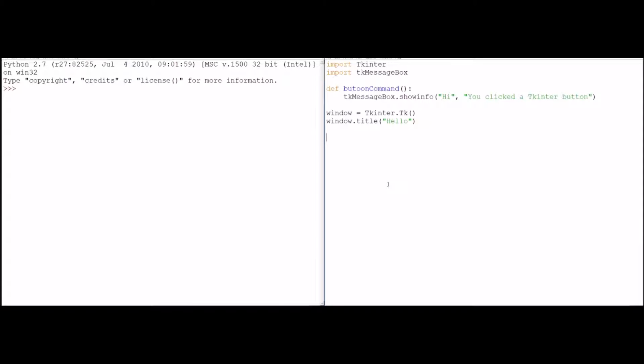Then we've got to define the button. So I'm going to call my button just button, and set it equal to tkinter.Button, and then that takes the argument window, because that's what we've set our window equal to. And we're going to give it the text "click me", and then our final argument is saying what we want the button to do when we click it.